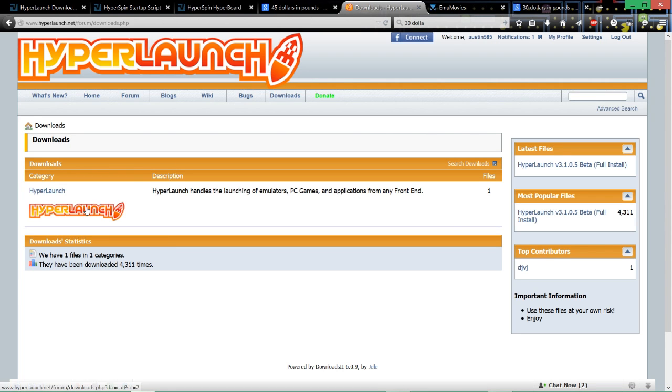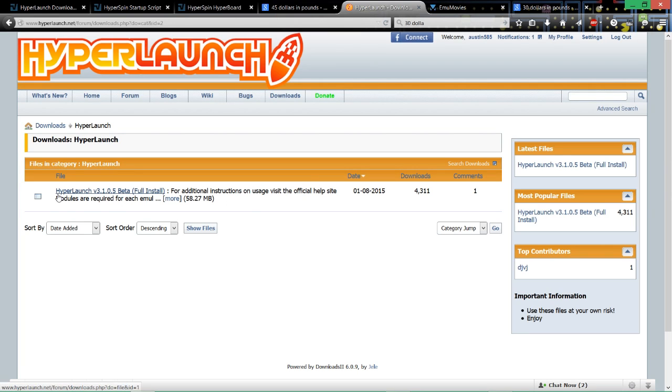and you can see the version of Hyperlaunch. The layout and everything is almost identical to Hyperspin, so you shouldn't have too much problem navigating through the website. But anyway, take yourself over to Hyperlaunch. And there you go. I think the version that we're up to now is 3.105 beta. Basically around Christmas time, Hyperlaunch was updated quite considerably, and to be honest, it was a godsend. There's a lot of new features added, and it's brought the functionality out quite considerably.